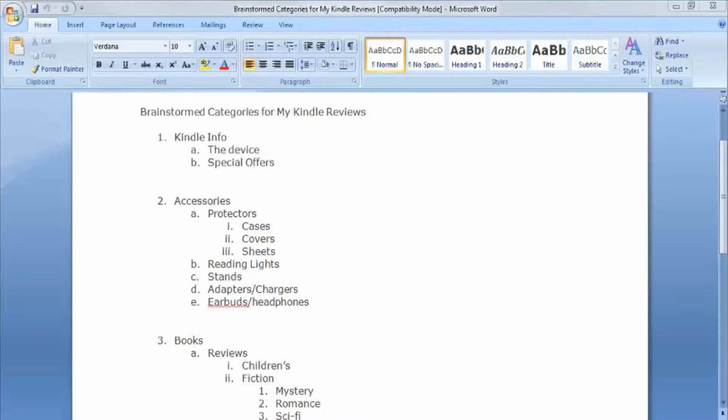You need to know your categories before you can do your keyword research, but you also need keyword research to help determine areas that people are interested in, which you may want to include on your website. To show you an example of how a site might be categorized, here's a document I brainstormed to determine the possible categories for my Kindle review site.